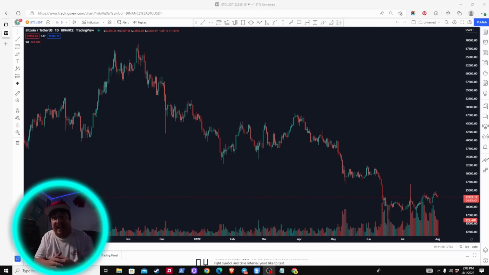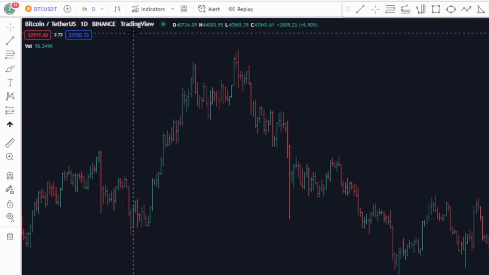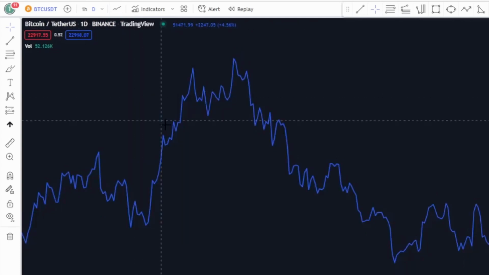Now, before we move on to adding the actual indicators and going over some more things on this chart, I just want you to get comfortable with how you actually move a chart around, how you compress, decompress price action. By default, it should be on Candlesticks. You can go up here on the top left and you can change that to different things like bars. You can change it to line, which is just a clean chart like that.